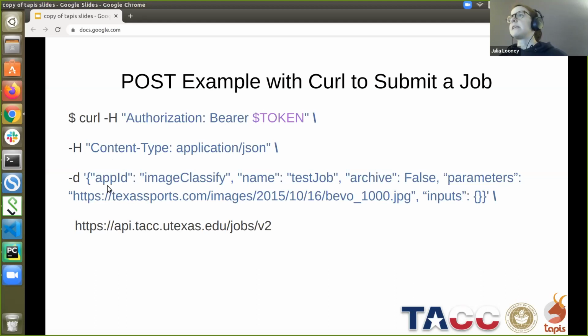Then we're going to send in JSON, which is JavaScript Object Notation. It's just a way of formatting data. So we send in another header saying we're going to send you some JSON. And then this -d here specifies the actual data that we're going to send in. Here we can see the name of our app. In the previous example, I mentioned the image classify app. So here we have our image classify app, then the name of our job, if we want to archive it, and then the parameters.